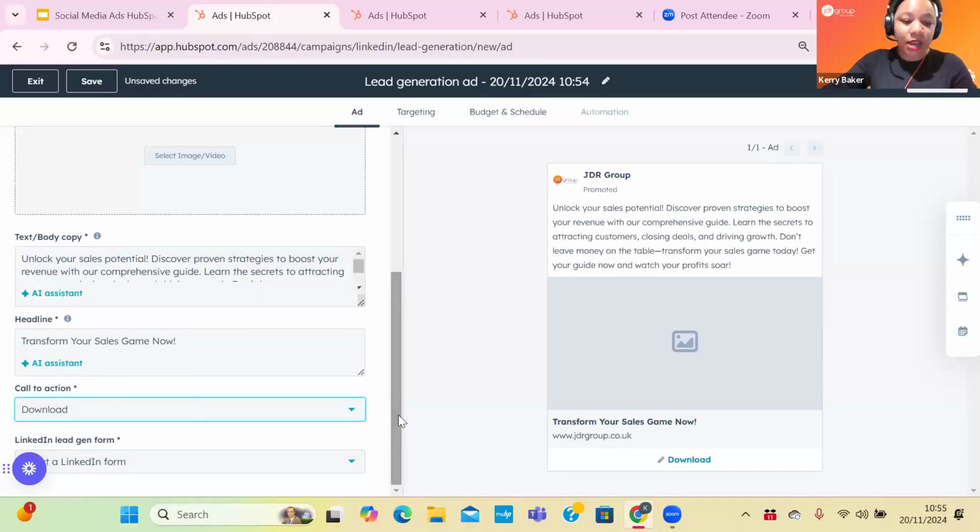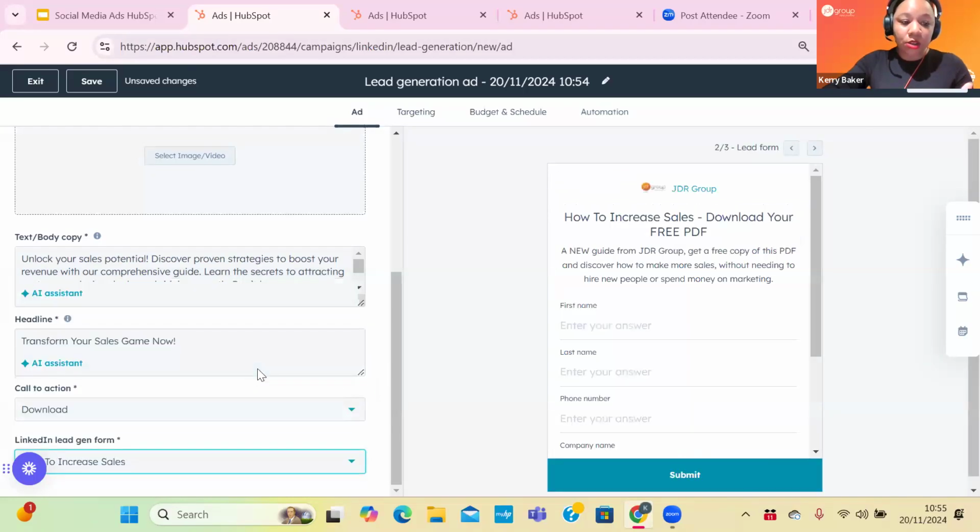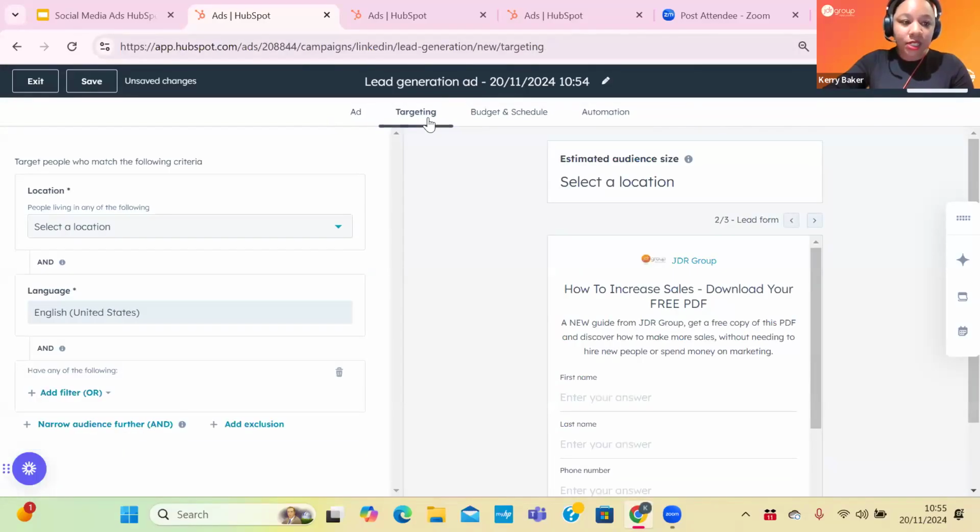Obviously, I'm just doing this today as an example. What you would then do is select an appropriate lead form. You can also create a new one if you need to. And then once we've done that, we would move on to targeting.